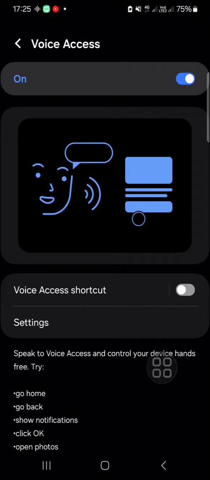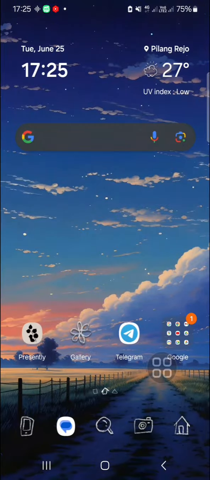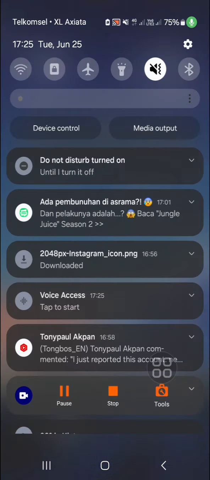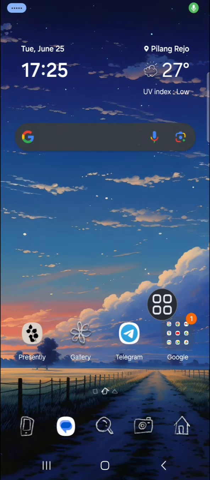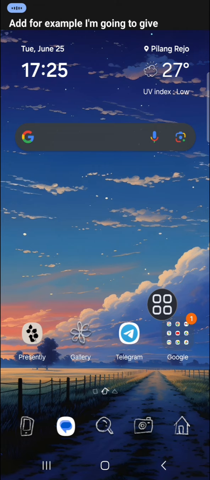And I'm going to show you how this voice access feature works. I'm just going to go back, and then we can go to our notification panel. Then before you give a command to your Samsung device, you can tap to start right here, click on it. And for example, I'm going to give a command like open Instagram.